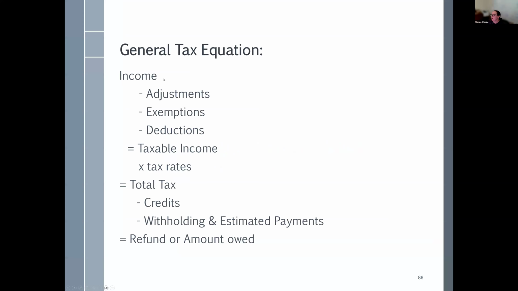So let's see, coming back to here, going there. Okay, so this was our big equation, right? We have income, we subtract adjustments, exemptions, deductions to get taxable income. We take it times a rate to find tax, subtract credits and payments that have already been made, or withholding, to find out is it a happy day, we get a refund, or not such a good day, we have to pay tax.